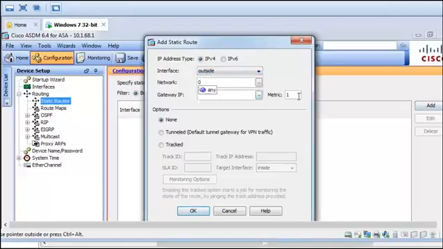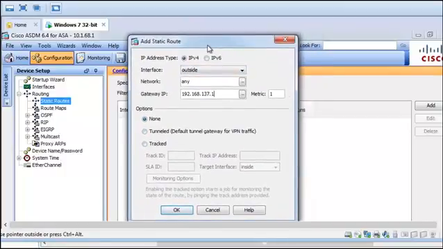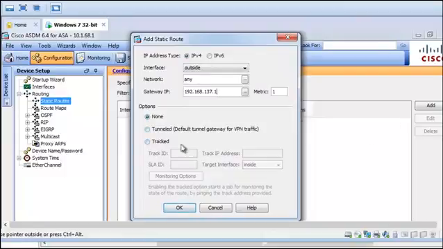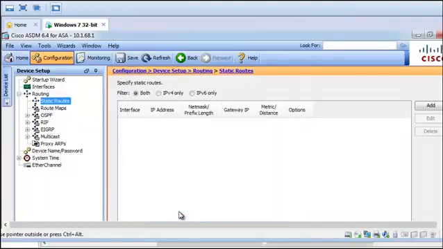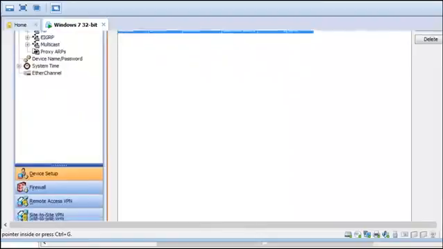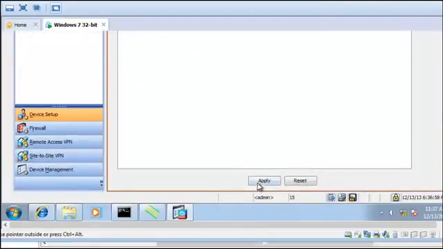We're going to say any, so 0.0.0.0 is equal to any. And we're going to say the gateway is 192.168.137.1. The metric can be whatever you want. It's just an administrative distance, not an actual metric like you're used to in the firewall world. And we're good. Excellent. So we're going to hit apply.